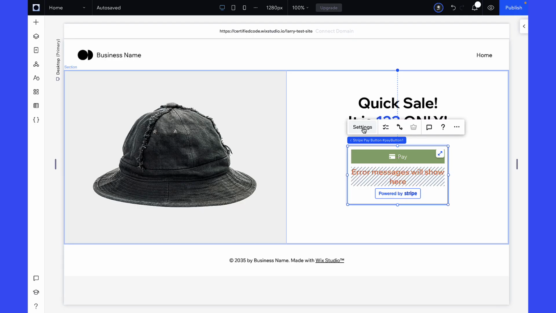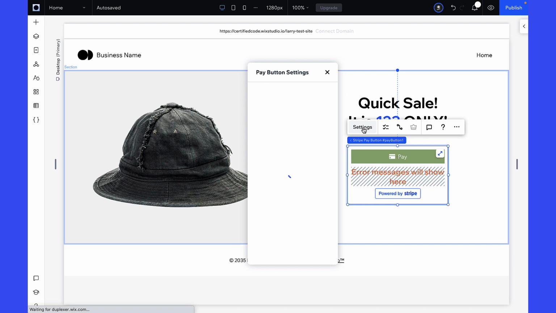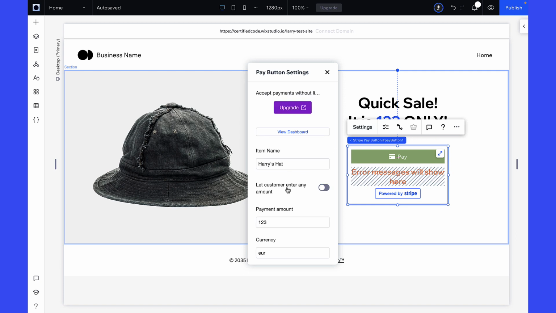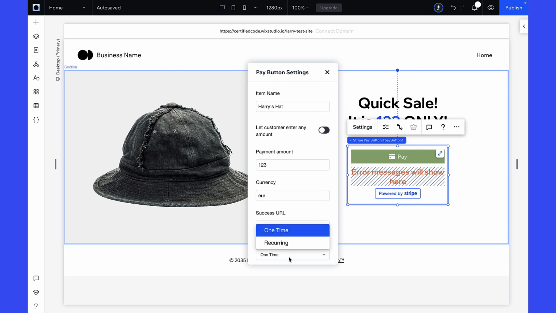To set up recurring payments with Stripe Pay button, go to your editor. Select the widget you've placed in the site page and click Settings. Scroll down and you will see the option Payment Type.